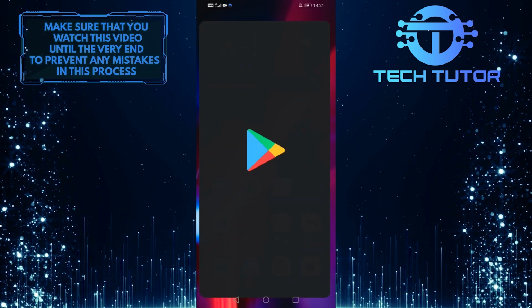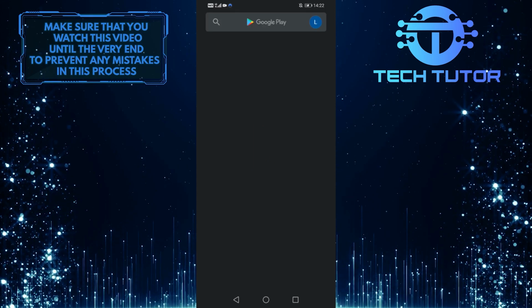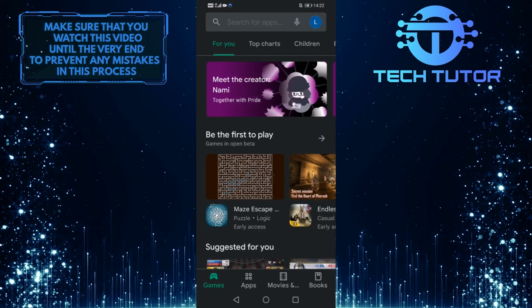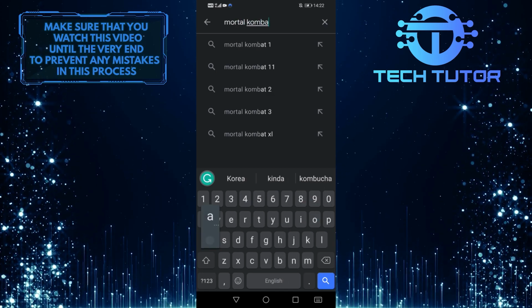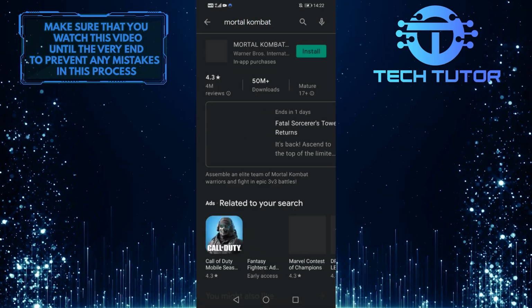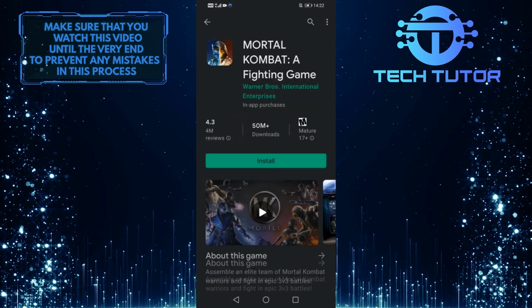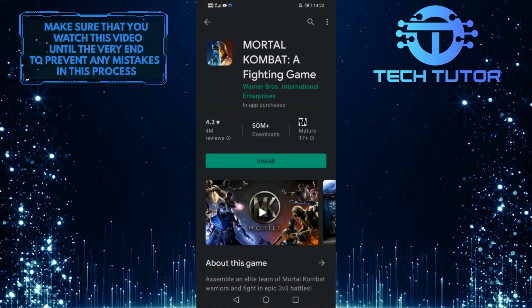Once you've done that, open up your Google Play Store app and tap on this search bar up top and search for Mortal Kombat. Go ahead and install it again on your device and that should fix your issue.